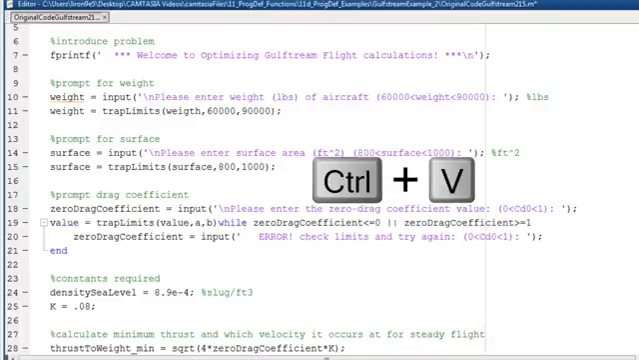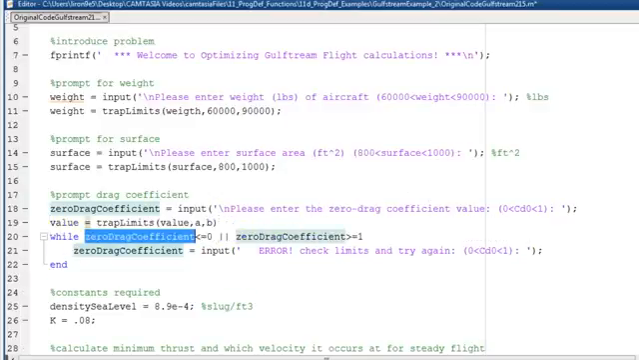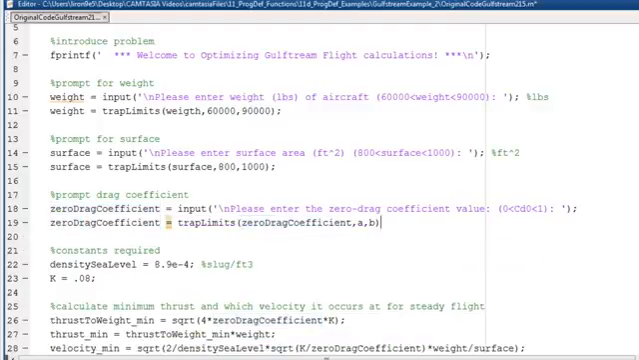Zero drag coefficient. This one's long to type, so I'll copy, paste it. It needs to be between 0 and 1. This parameter, the first one, is a variable. The second and the third have all been hard-coded every time I called my function.